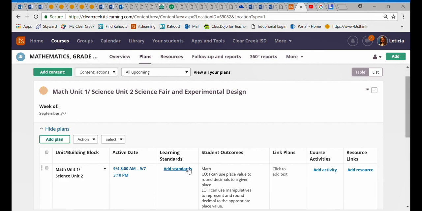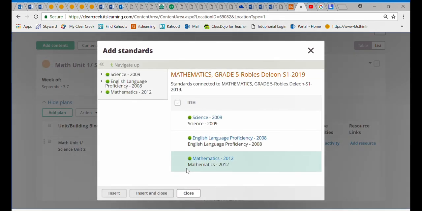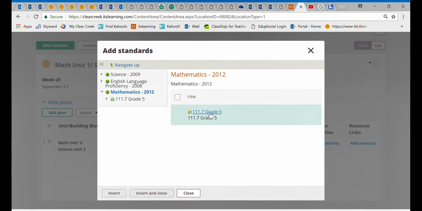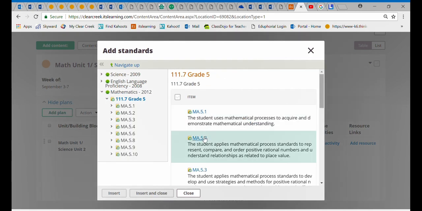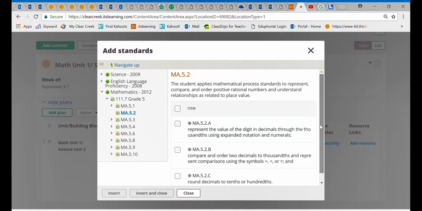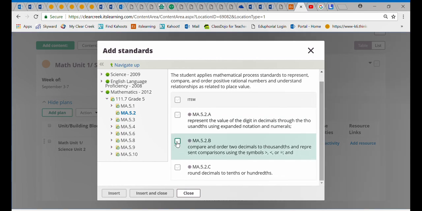Learning standards. If you do not see any learning standards, then you have not applied your curriculum template to your course. Once you do that, then you'll be able to see your TEKS for your subjects that you teach. I'm going to select math and select the TEKS that go along with my lesson for the week. Select insert.